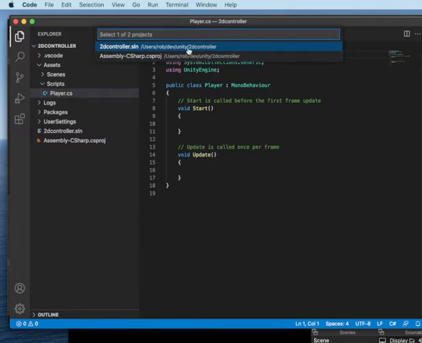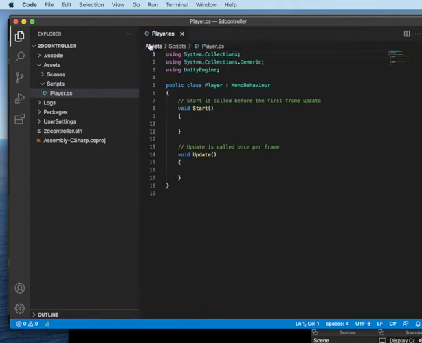When I opened it in Visual Studio Code, you'll find it wants me to select a project. Now the project I need to select here is this "name of your project.sln" file. This is called a solution file. So if I click that, everything will all be happy.